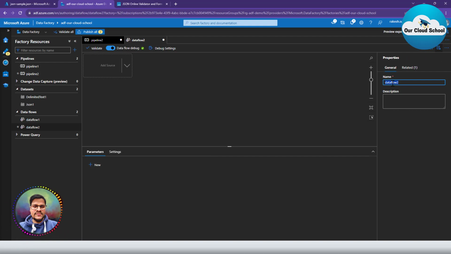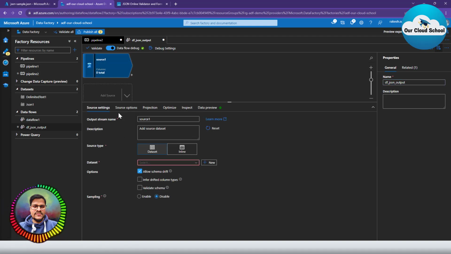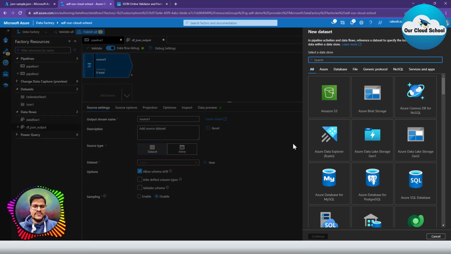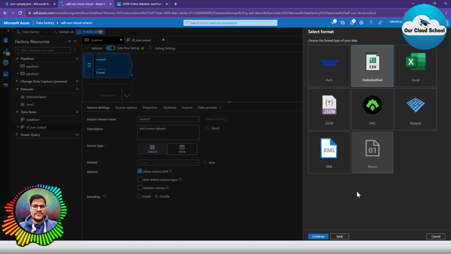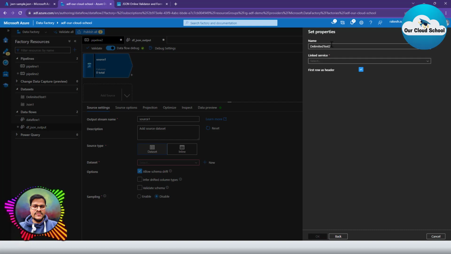So let's call it data flow JSON output, because that is what we are looking for from this data flow. Add new source, which will require the dataset to be configured because we need to specify where our source data is coming from. So I'm going to specify my source data as a dataset, which is going to be of type Azure Blob Storage. I'll be selecting the file type as CSV, which is delimited text, and then from here I'm going to name it source CSV.